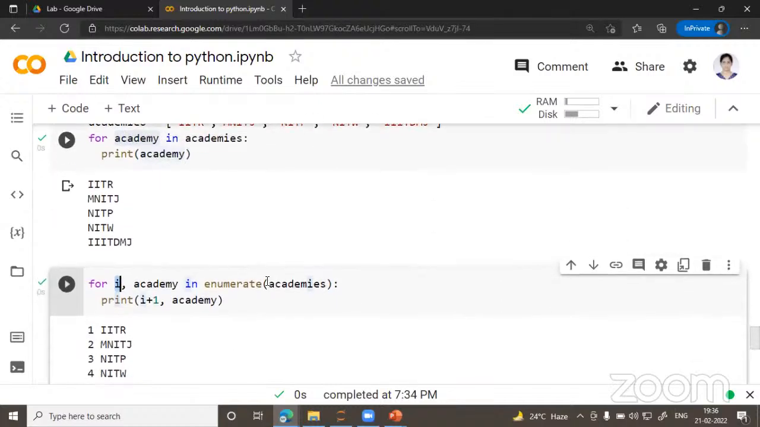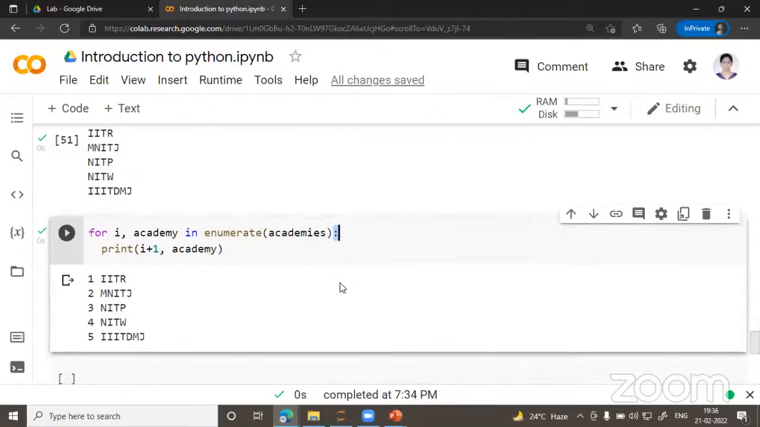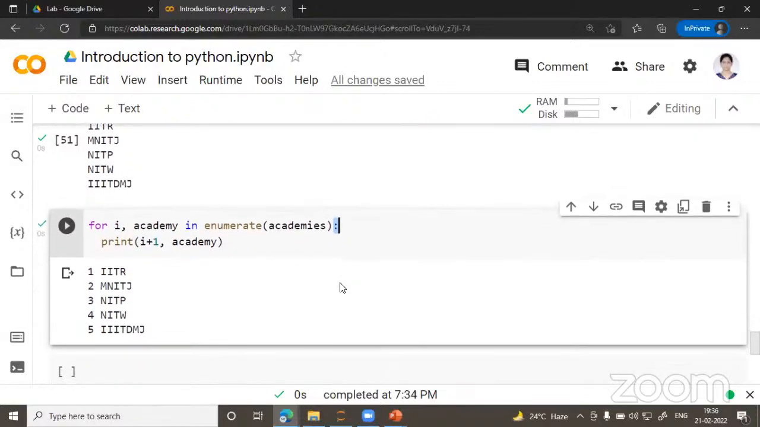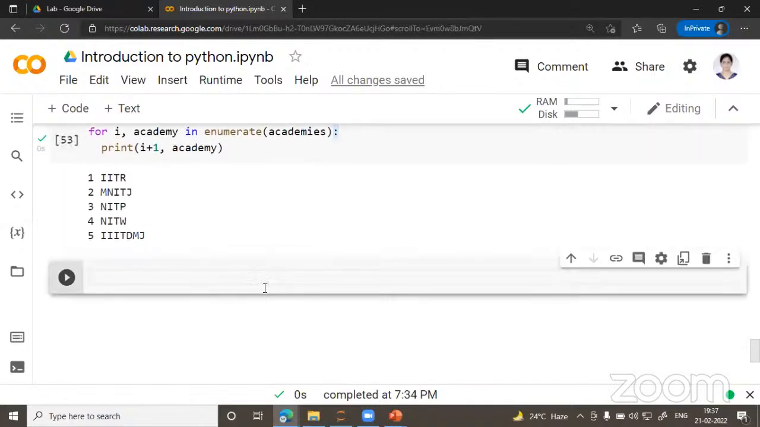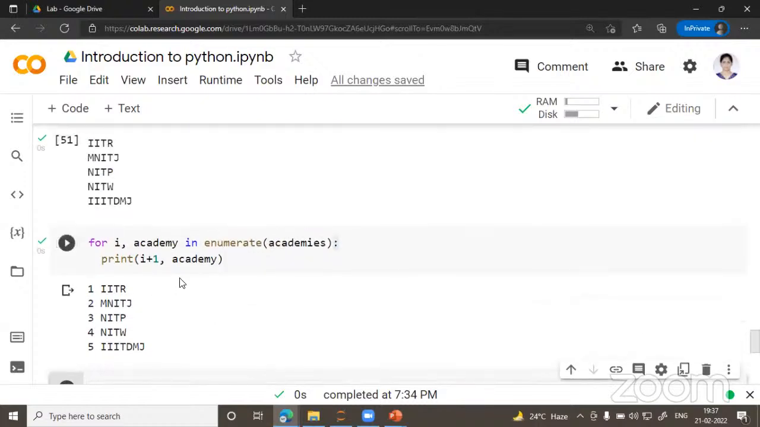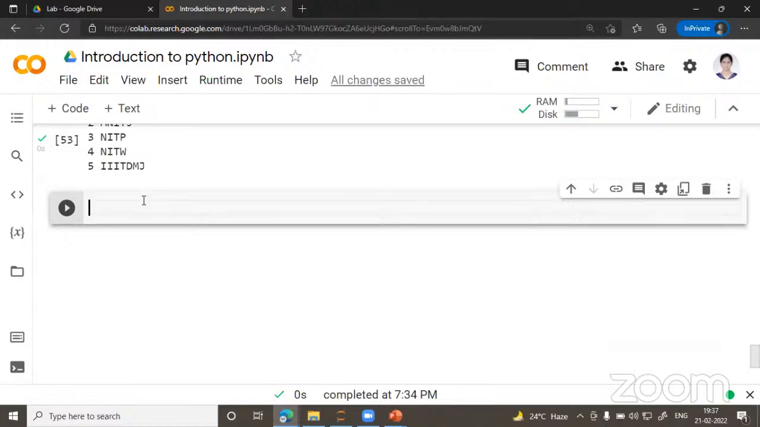For and while loops are the same as in other languages except for this colon. In place of curly braces, we are using a colon and an indented block. So based on the requirement, this for loop changes. This is not the only way you can write the for loop.